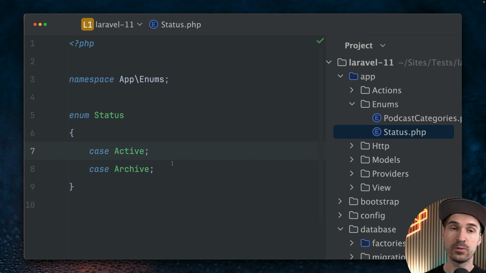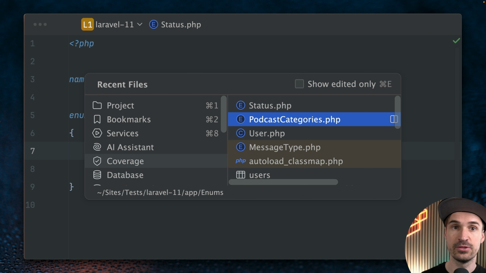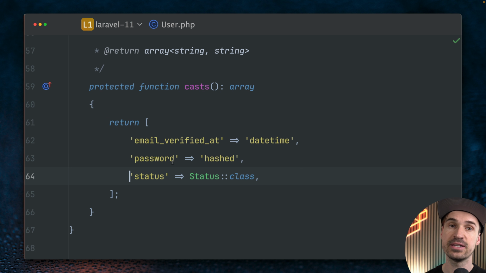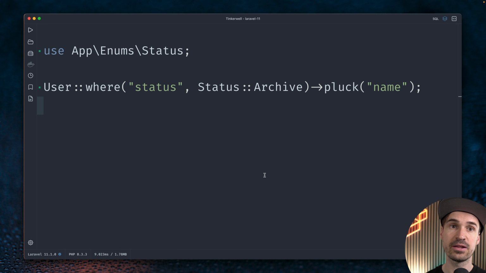What was already working is when you try to cast those values from a database. So here I have status, which is a field on my user, and I cast this to a status on my enum. This already worked, but what didn't work is when you try to use Eloquent to query specific users with that. So in this case, I'm saying, give me all the users where the status is the status archive and just show me the name.